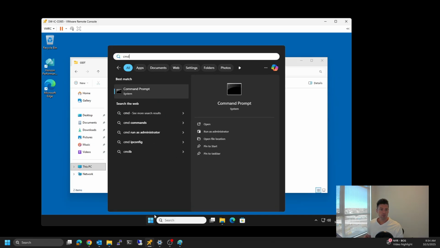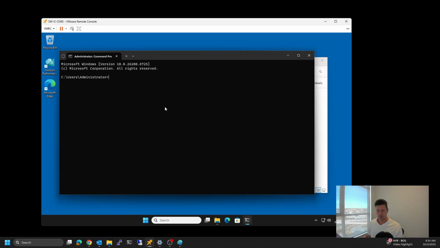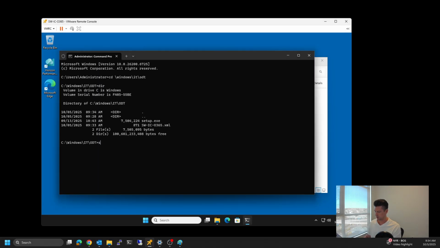So I'm going to open up an administrative command prompt. We're going to navigate to the staging folder that I created. And we are going to run setup.exe /download and then the file name of the XML file that we created. What this is doing right now is downloading the bits required for the installation that we configured inside of the config.office.com portal. This download switch only downloads the files, and then after this is completed, we'll go over the switches to actually install and update.